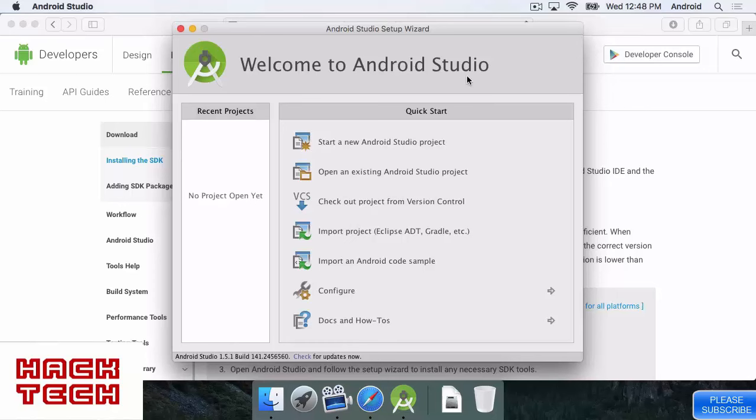So if you get a screen like this that says welcome to Android Studio, you got it installed. You are ready to start making apps. So that's it for you because you're a Mac user. In the next lecture, I'm going to cover what it takes to install both the JDK and Android Studio on Windows.